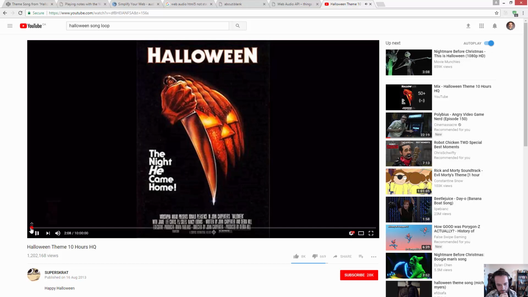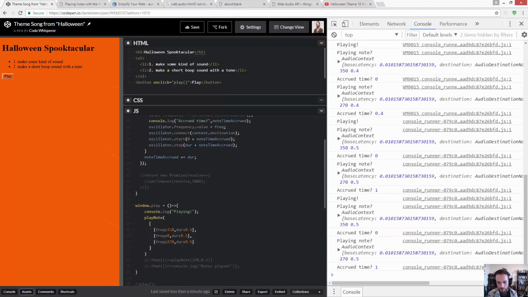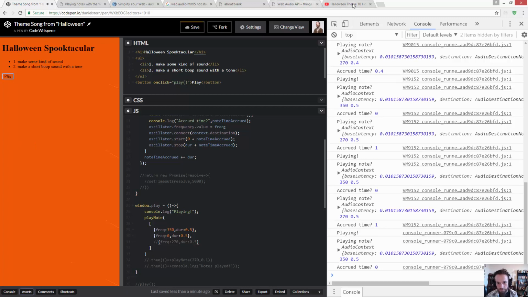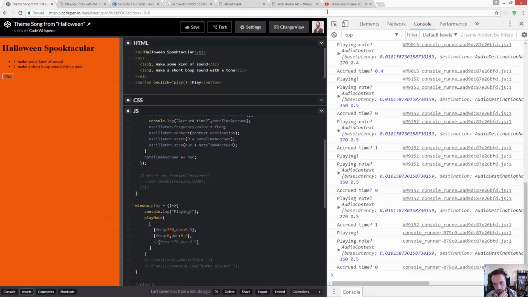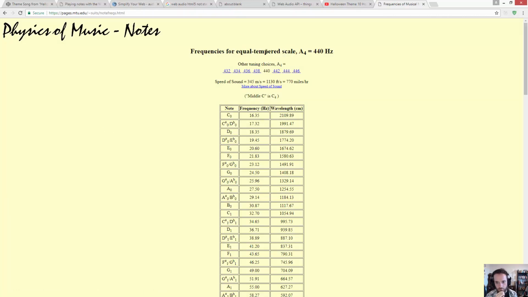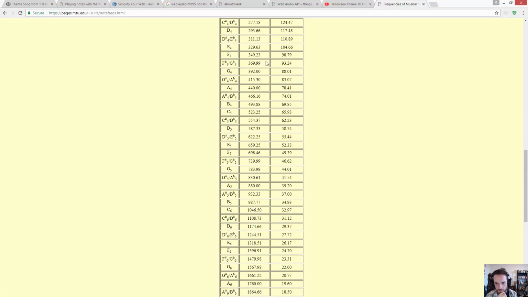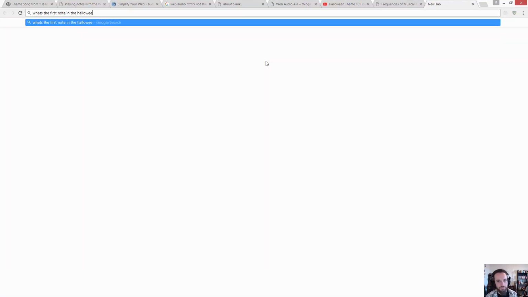Let's go from the beginning. So it's the do sound. Is that 350? Let's see. Do. Do. All right, let's look up the musical note frequency so we can actually have the note. So here's a chart of all the frequencies. Let's see, what's the first note in the Halloween song?